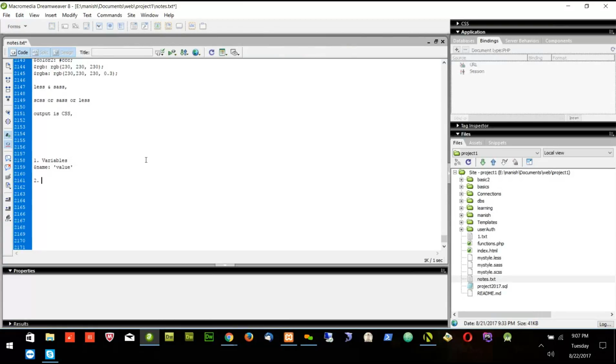Today we will see another topic in SAS that is called nesting. So nesting works like this. Let's say I have a div with a class of box1, and I have another class of box2, and I have this another class. So let's say this is my HTML structure and some text is written here.